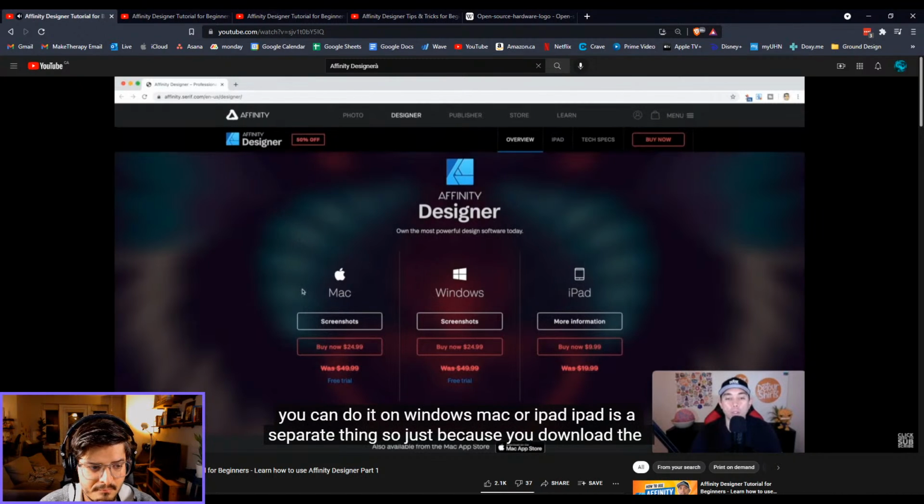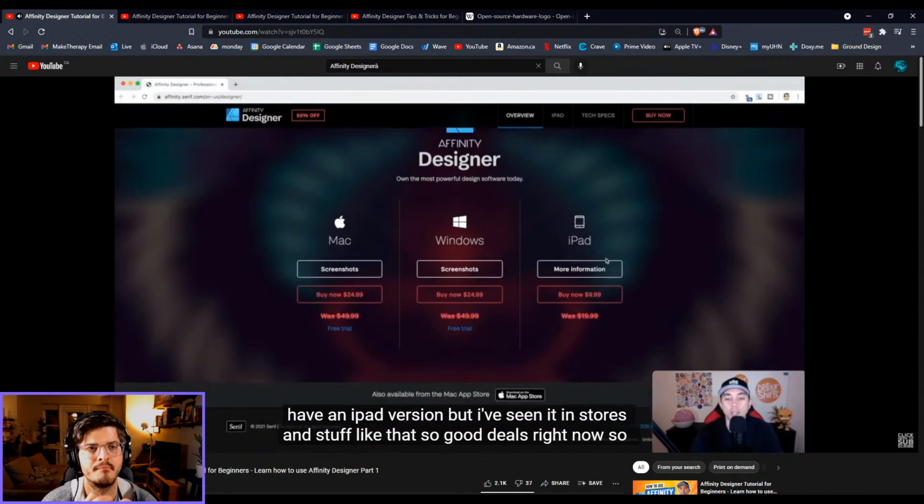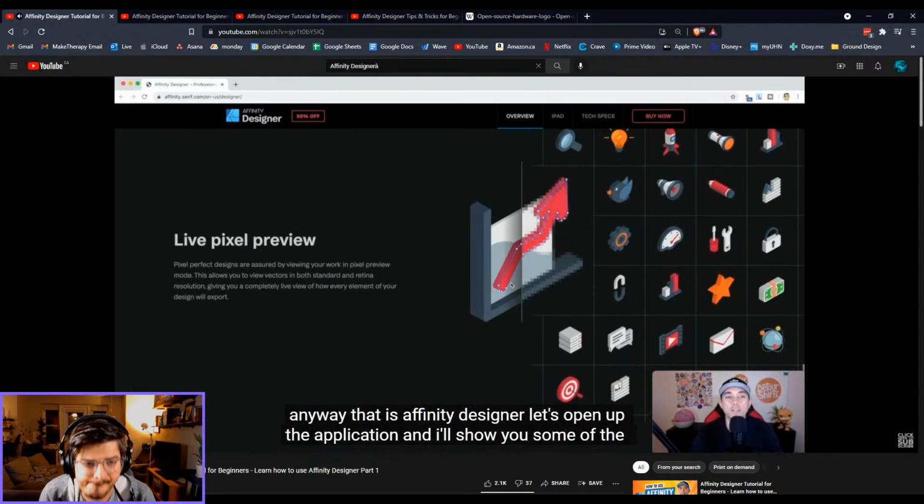You can do it on Windows, Mac, or iPad. iPad is a separate thing, so just because you download the desktop version doesn't mean you get the iPad version. The iPad version is pretty cool too. I don't have an iPad version, but I've seen it in stores, so there are good deals right now. So anyway, that is Affinity Designer.